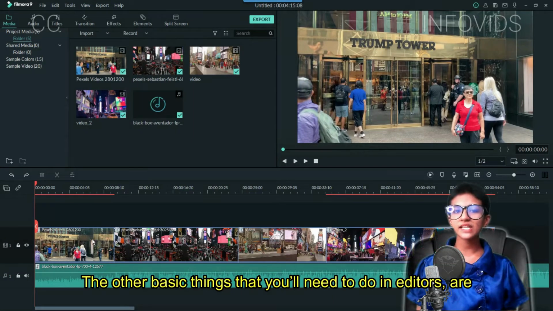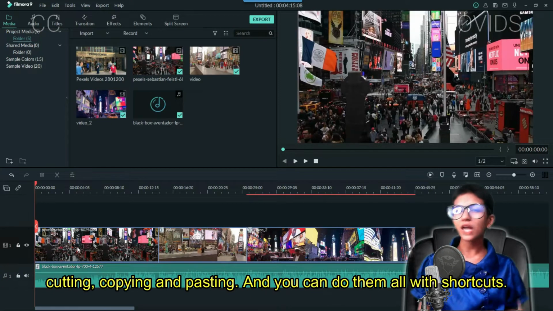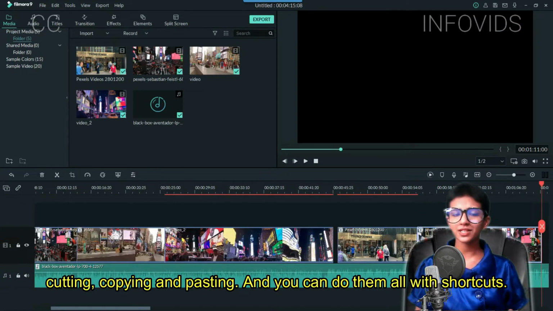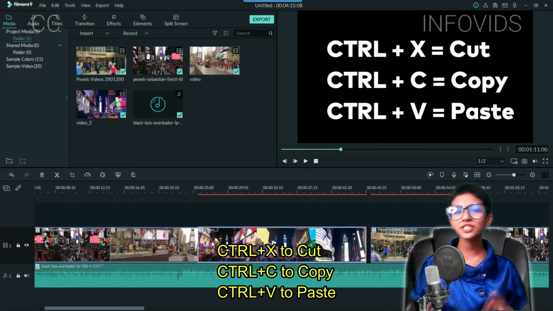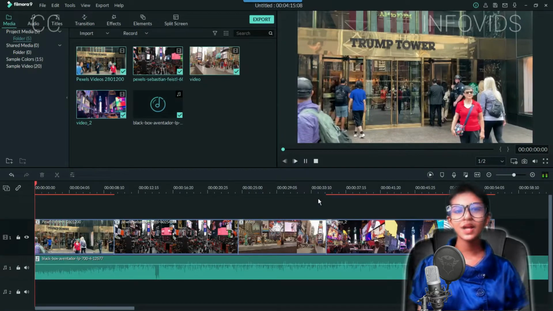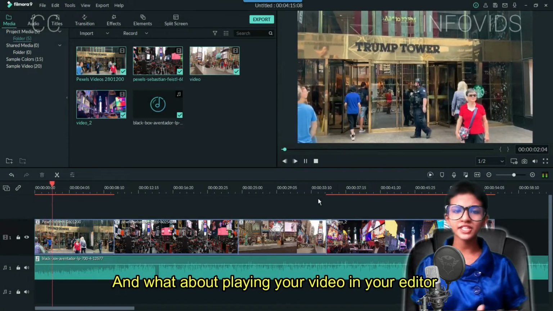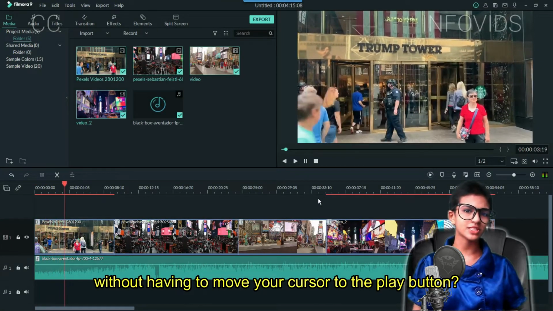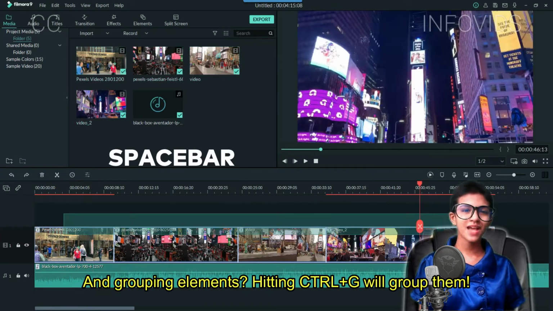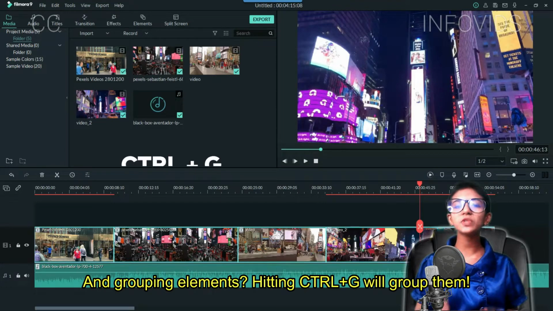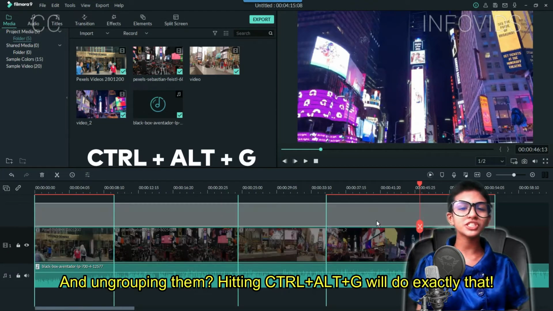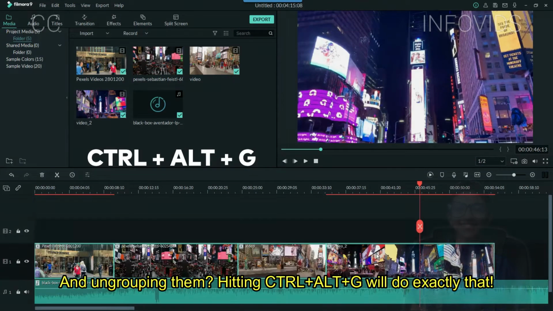The other basic things that you'll need to do in editors are cutting, copying, and pasting. And you can do them all with shortcuts. Ctrl X to cut, Ctrl C to copy, and Ctrl V to paste. And what about playing your video in the editor without having to move your cursor to the play button? Hit that spacebar and your video should start playing. And grouping elements, hitting Ctrl G will group them. And ungrouping them, hitting Ctrl Alt G will do exactly that.